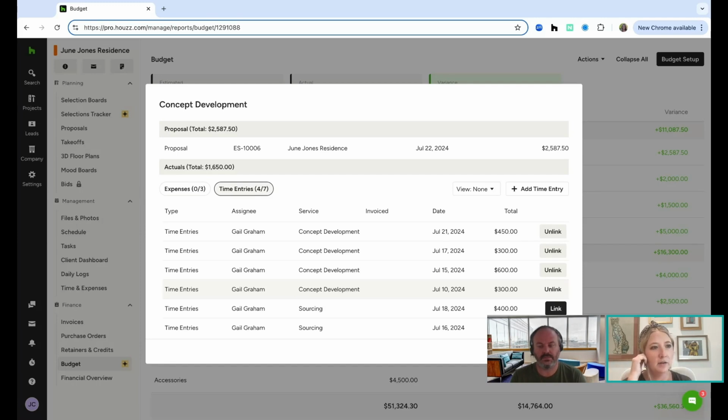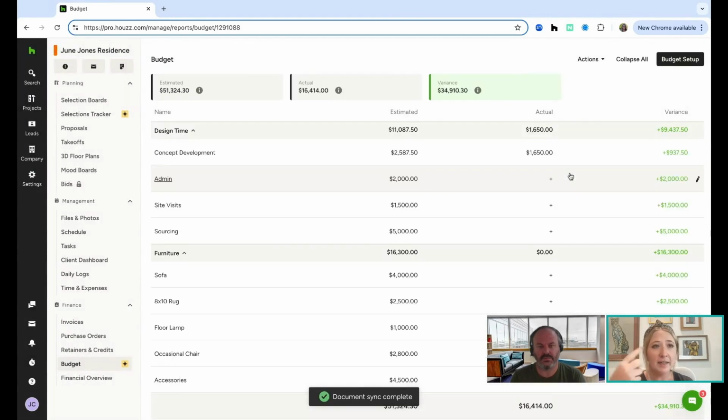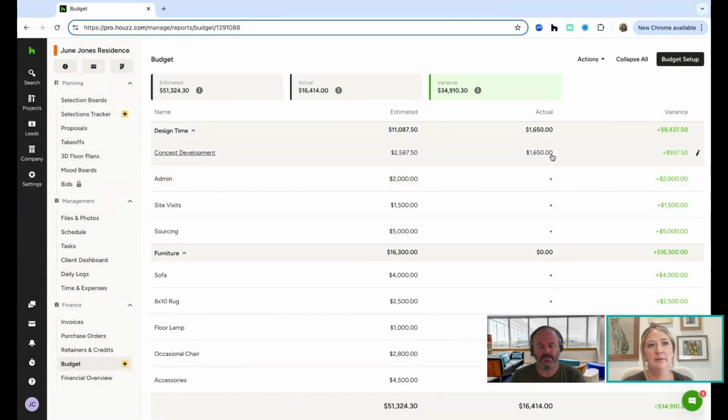I know that a lot of designers are looking for a way to be able to track their time better, like budget time and figure out exactly how much people are spending, especially if you're doing things on a flat rate, to know where you're spending too much time, where you're not spending enough time, that sort of thing. So you just simply link, hit save budget item, and then it's going to automatically update. So you see this went from nothing to 1650. So it looks like I've still got 900 bucks to spend on concept development.